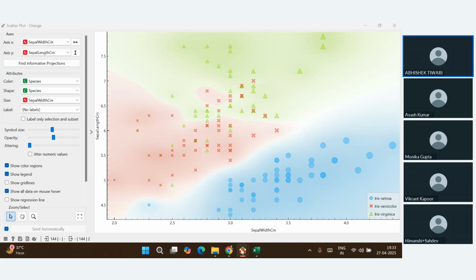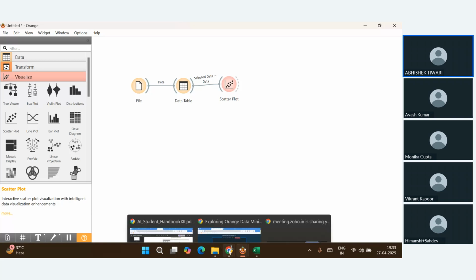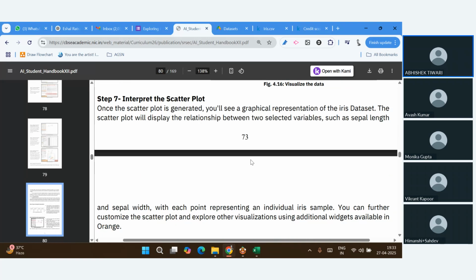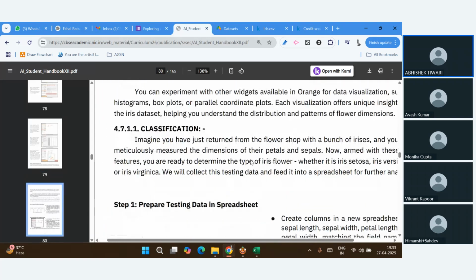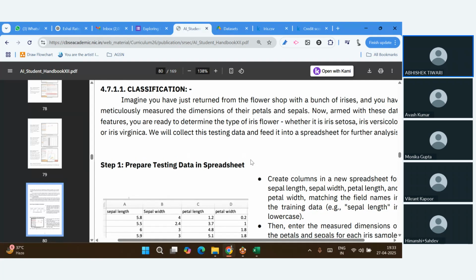Let's move on now. What other things can we do? So this is the visualization format. After that, now we will see how the model can be implemented to train it. Here, this is the next thing which they are using. So interpretation we have already done. Here it is saying to prepare the testing data set.